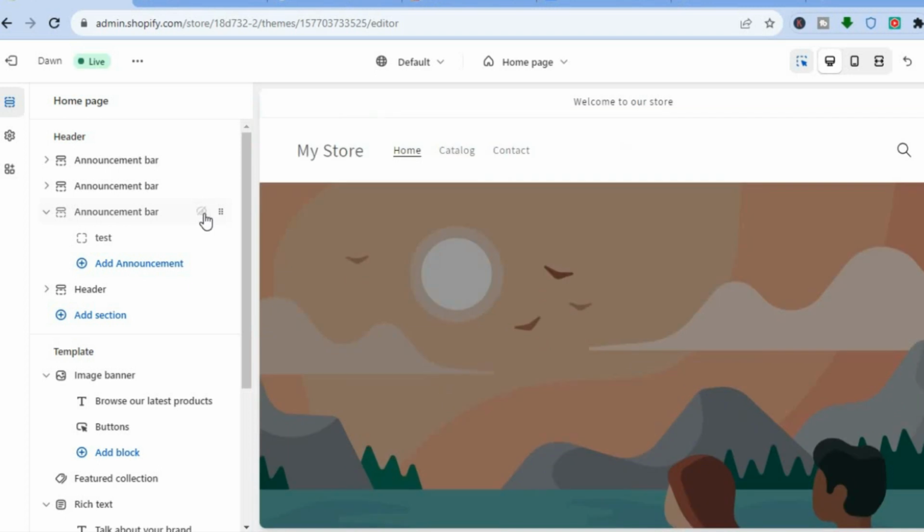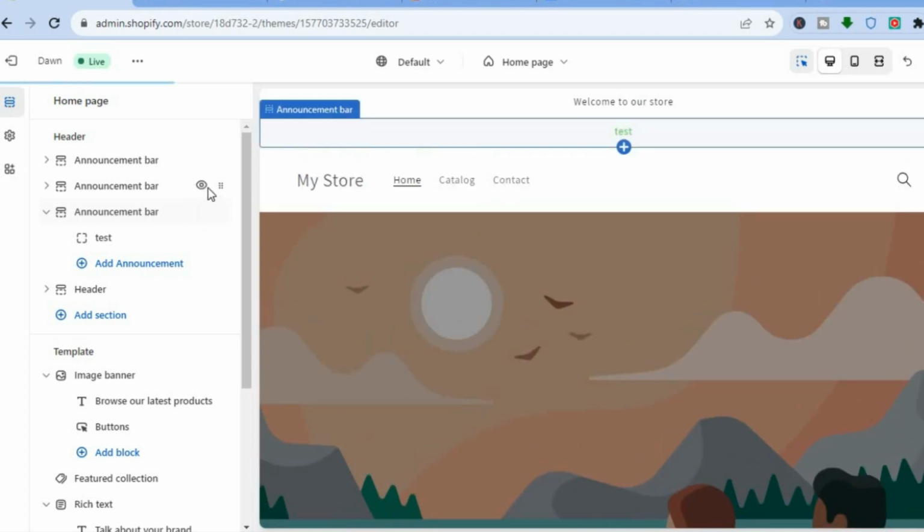And again, to hide an announcement bar, all you'll have to do is tap on the hide icon right here and you'll hide the bar.